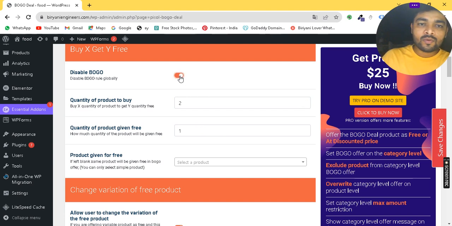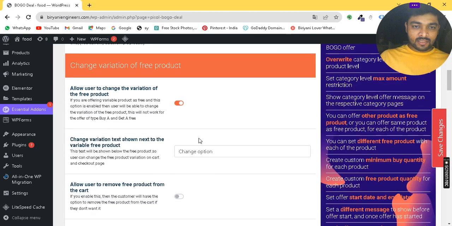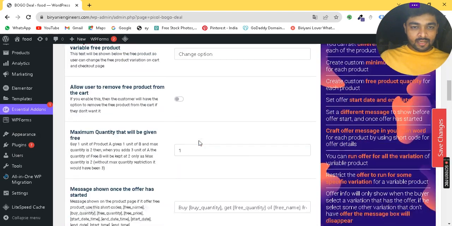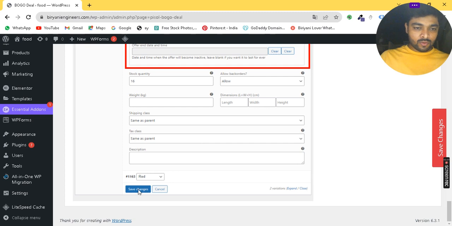I want to show you something from when I was using that plugin for the first time. The mistake I made was that I left it in deactivated mode. So don't do that. Just activate it, and after that you can make it buy 3 get 1 free, buy 4 get 1 free, buy 1 get 1 free, or buy 2 get 1 free. For me, buy 2 get 1 free is perfect. So I'll make it buy 2 get 1 free and leave all the other options. Then go to save changes.